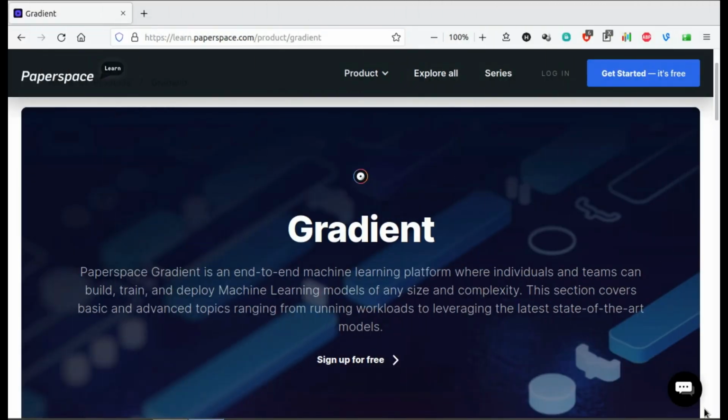Here we're looking at Paperspace Gradient. Paperspace is a cloud computing service, and Gradient is their machine learning offering, which includes Jupyter Notebooks. So I'll go ahead and sign into my account.